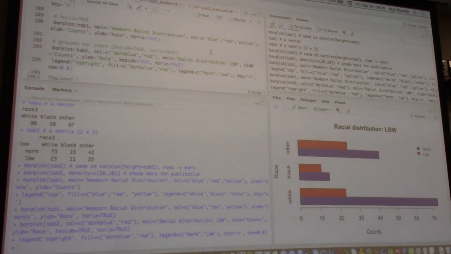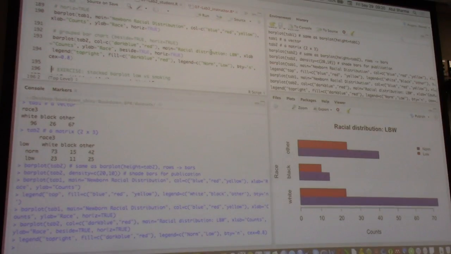So in fact, I would like you now to create a stacked bar plot to look at the distribution or the number of low birth weight babies based on maternal smoking habits.